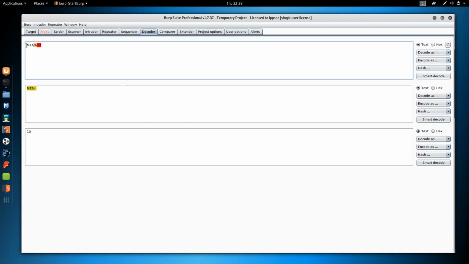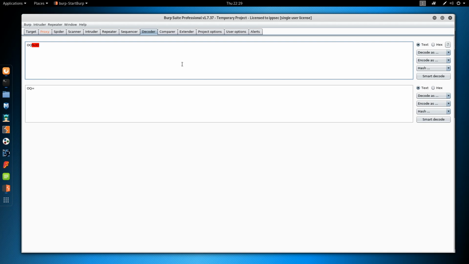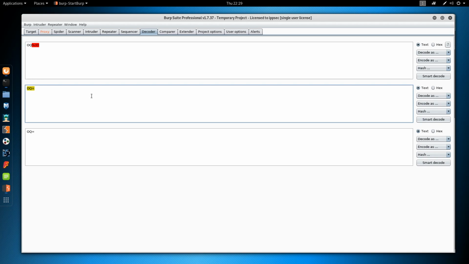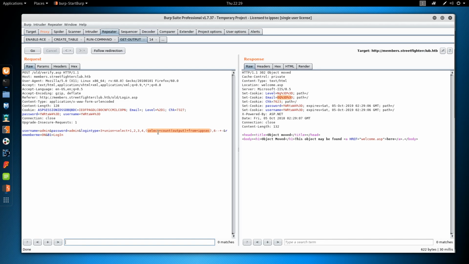Let's just change this. OQ, decode, base 64, probably needs 2 equals 9. So we have 9 lines of output. So we can do select output from IPsec where ID is equal to 1. See if that works.